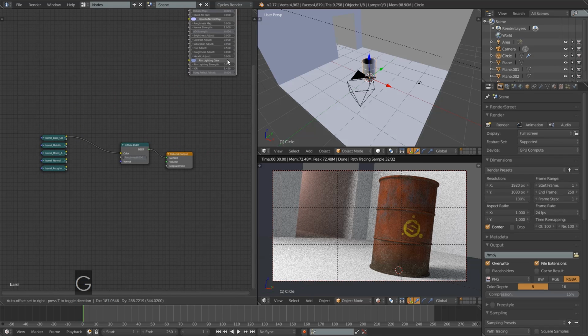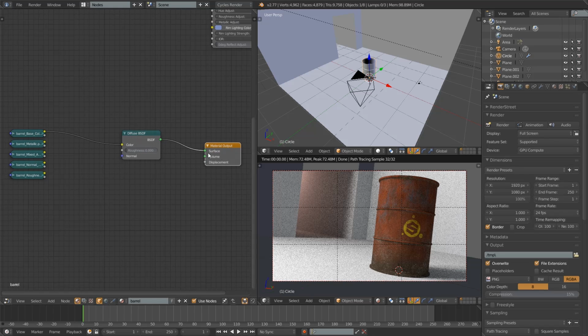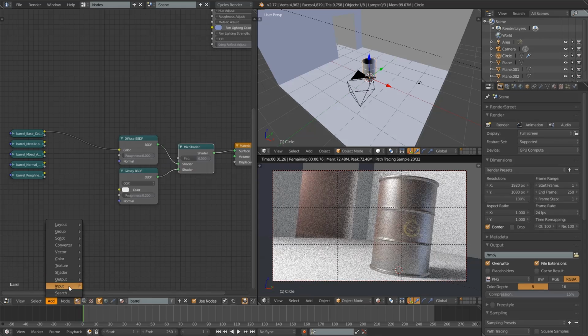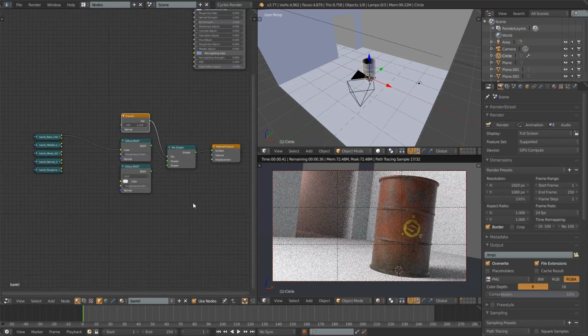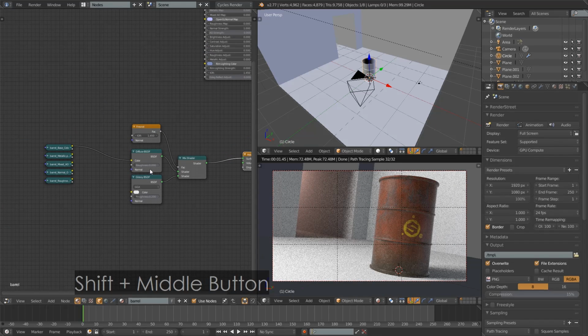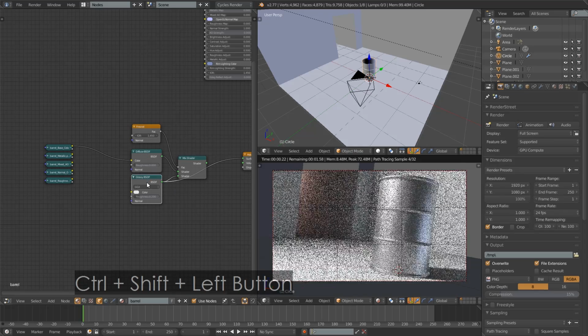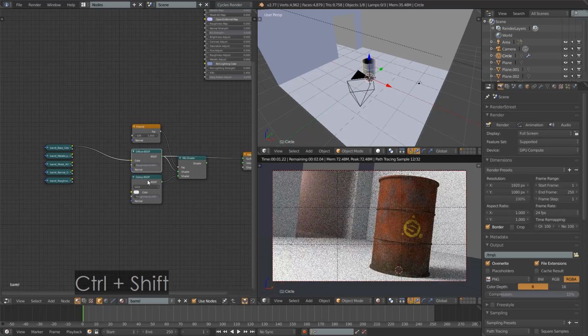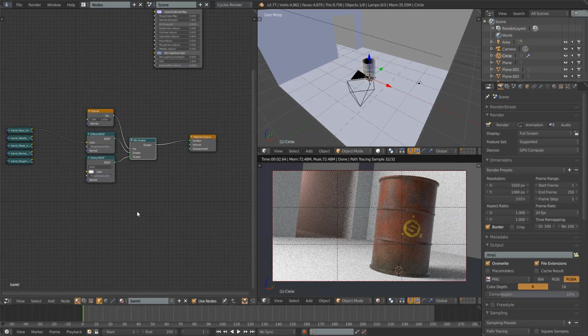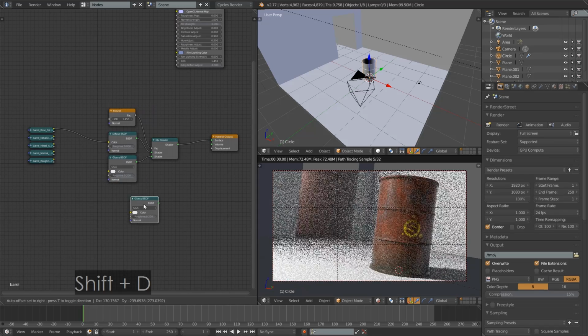Now, to do a really basic PBR setup, and I'm talking real basic here, we need a diffuse shader, a glossy shader, a mix, there we go, and a Fresnel, there we go, excellent. And I like to be able to preview what we're doing. There's the Fresnel, diffuse, glossy, mix. Excellent.